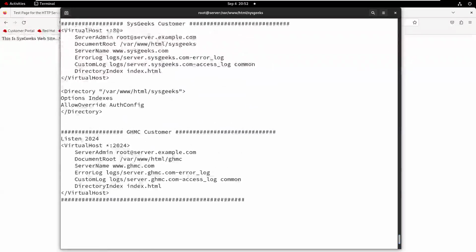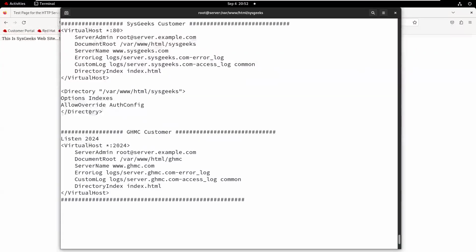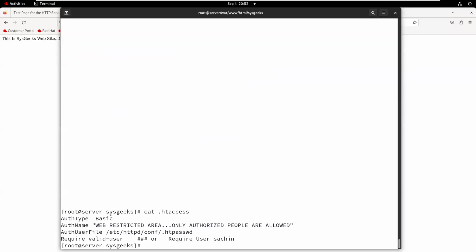I mean, open the Directory section for the directory you want to protect. So just open this file and close the Directory section. Okay, AllowOverride AuthConfig. So that AuthConfig we have specified in the .htaccess. Okay, that is called what? AuthConfig file, AuthUserFile.